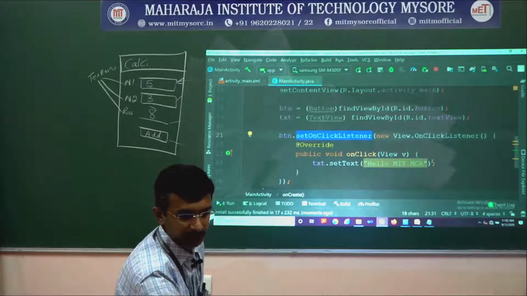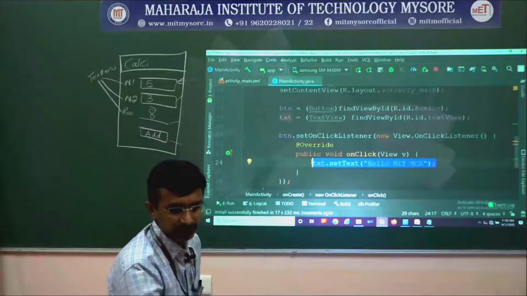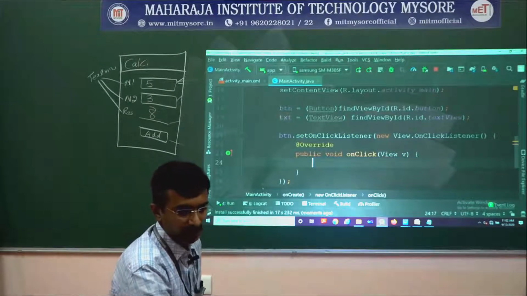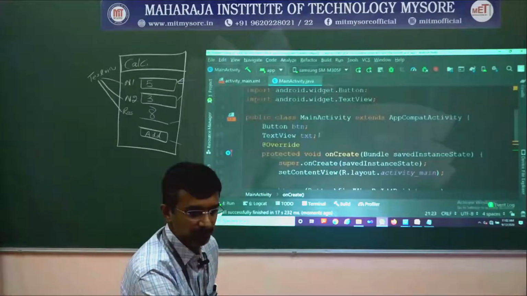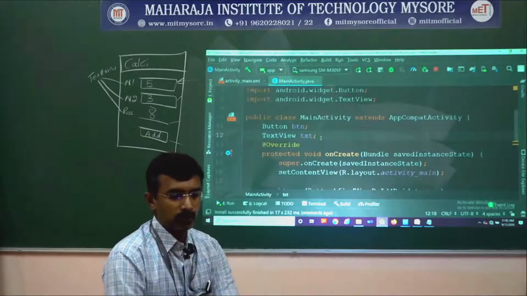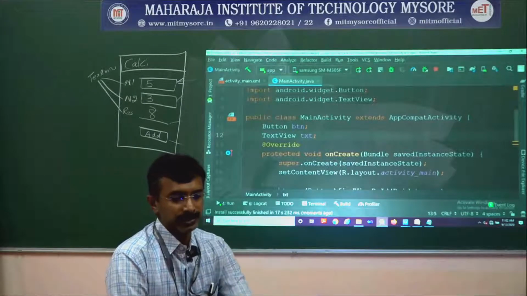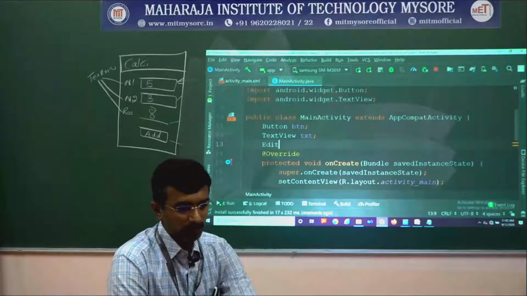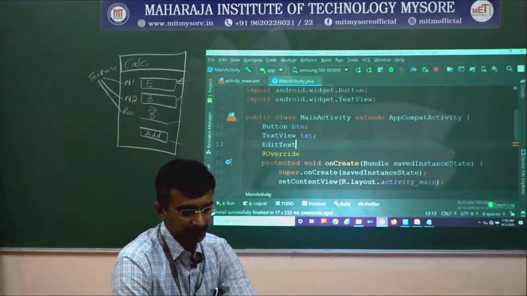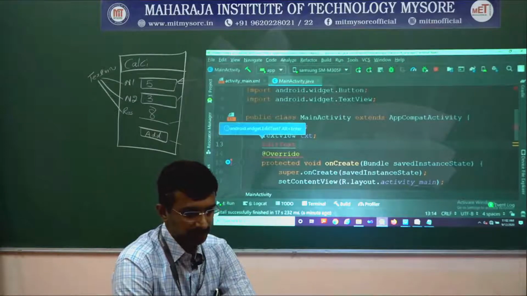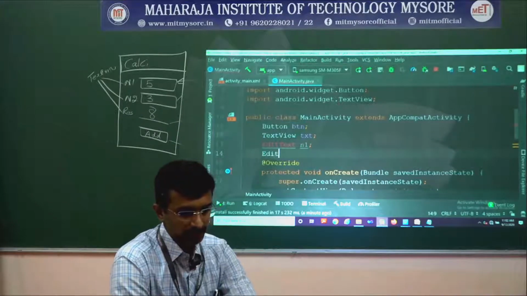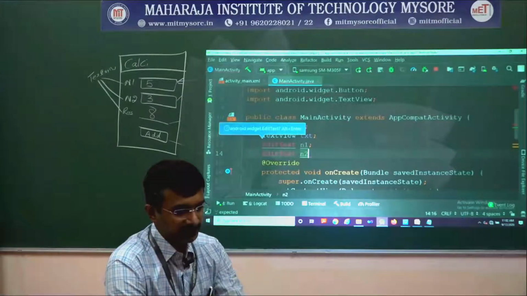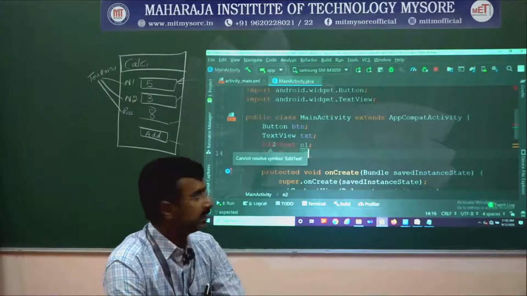We have done all these things, but this code we have to change. We are not going to change any text. Rather, we have to add two numbers. We have one text view, only one button, two edit boxes. So I'm going to do edit text number 1, edit text number 2. It is giving some error. It is in red, which means it is in error.